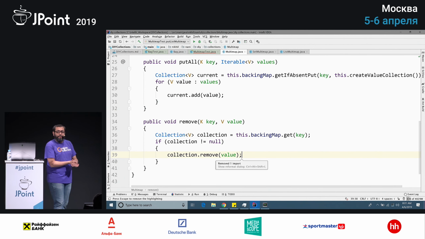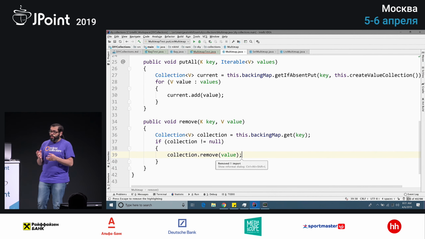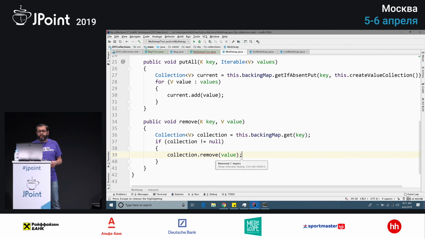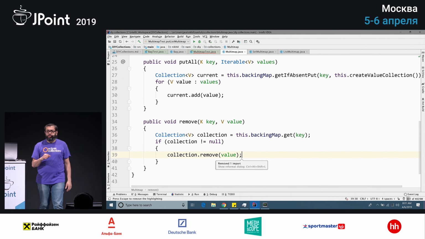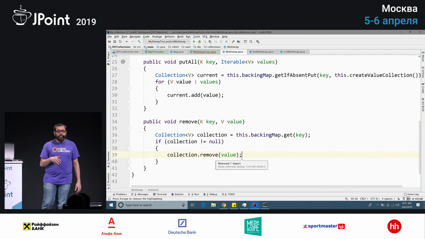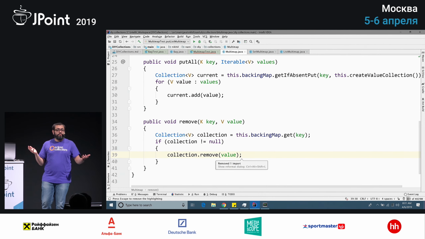Now what should happen in the case that the remove ends up removing everything, right? That was the last element. What should happen? Should we keep the key with you? Should the key be present in the map? Yes or no? It depends.